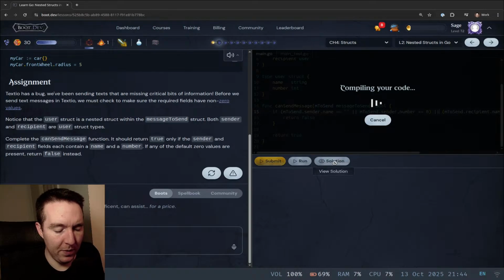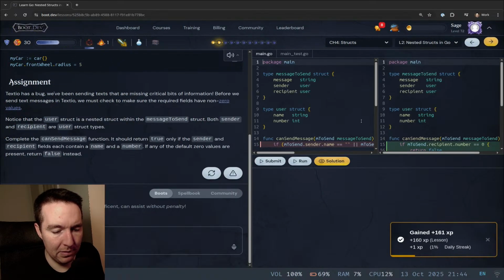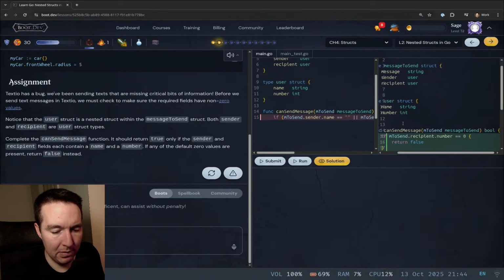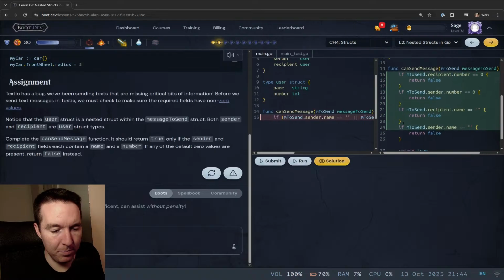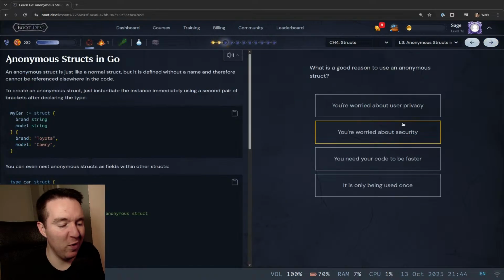What do they put there for their solution? Oh. Yeah, okay, to be fair. Yeah, it kind of splits it down a little bit.